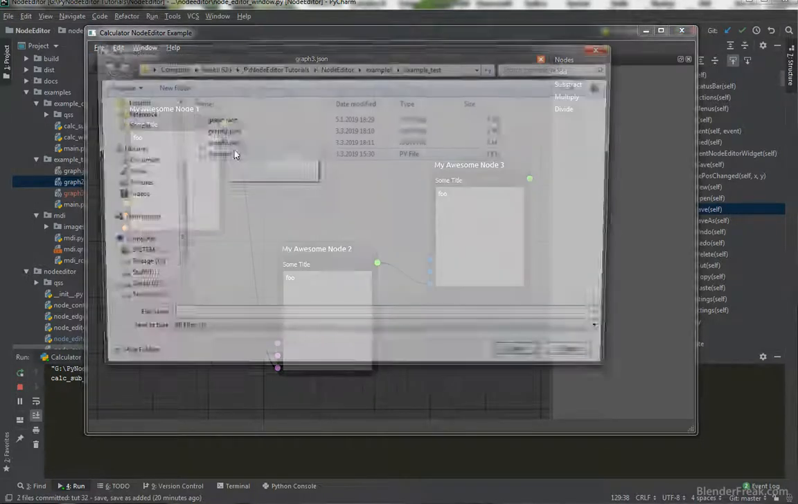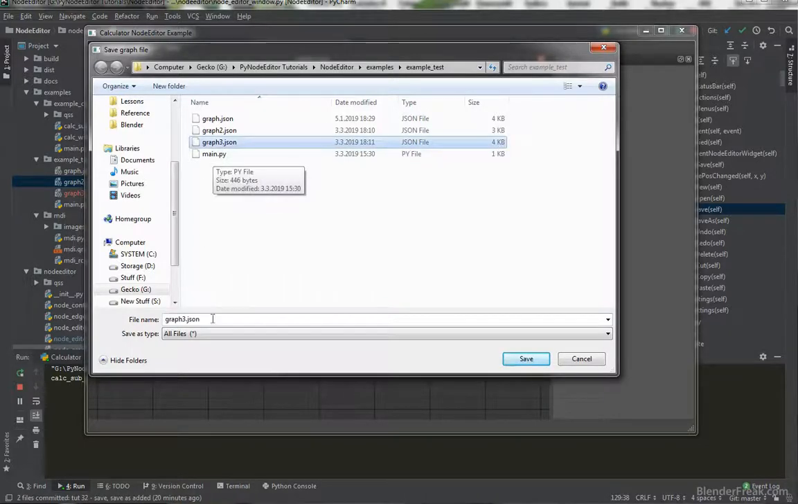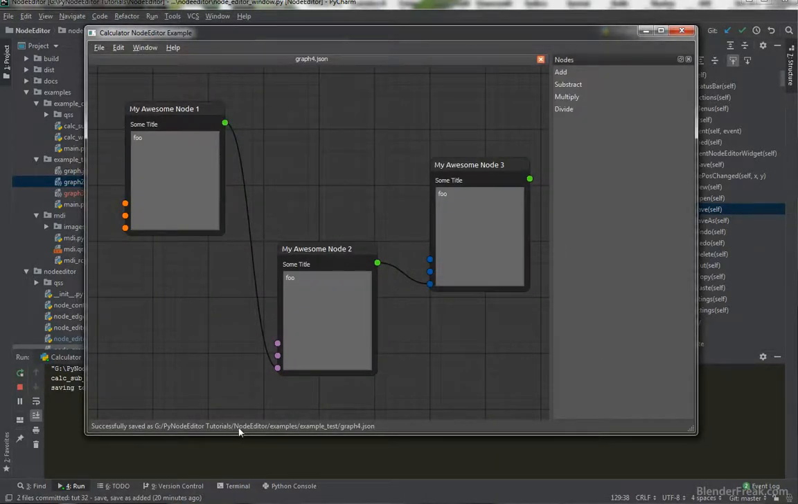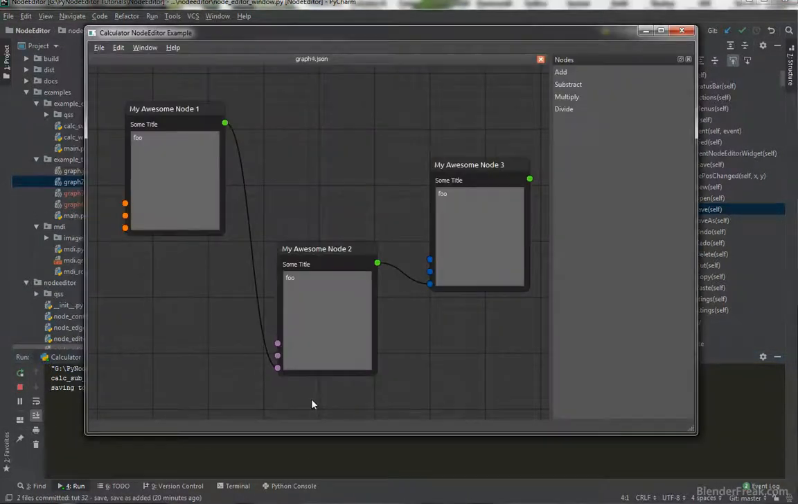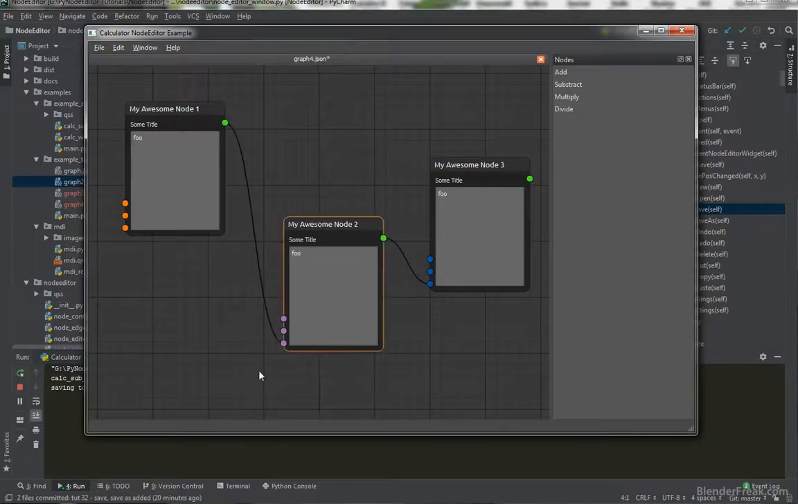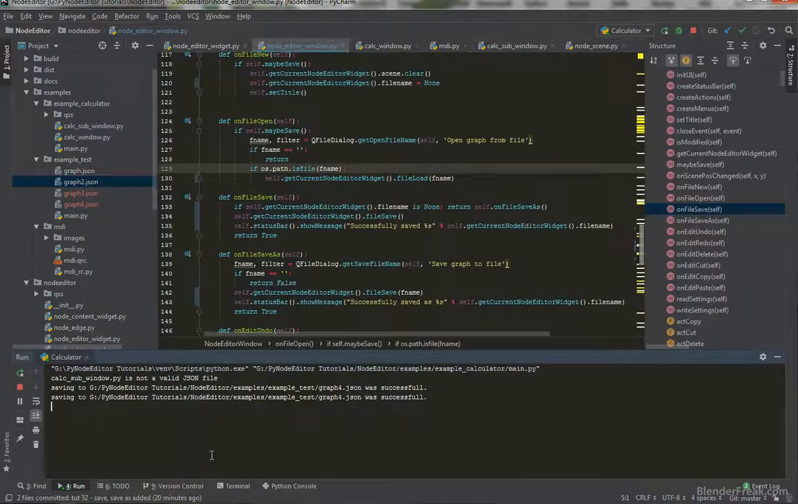If we try to save that as graph 4, it has been saved. Let's have a look. We got a file, awesome. And when I move that and do Ctrl S, we got graph 4 has been saved, which is perfect.